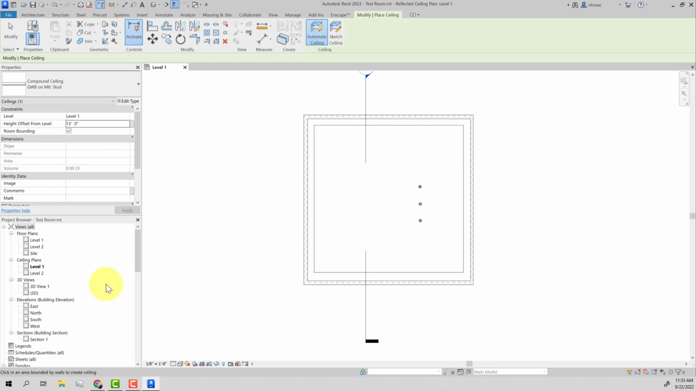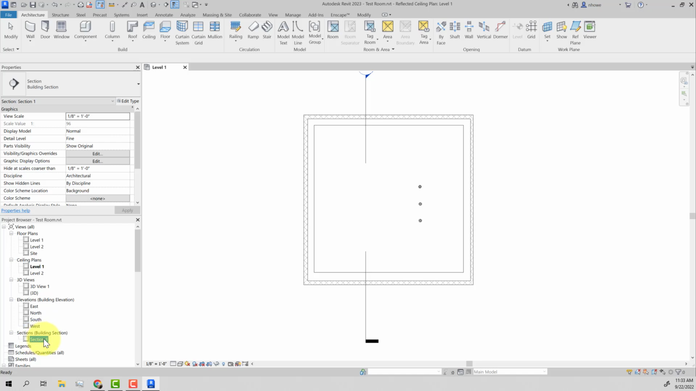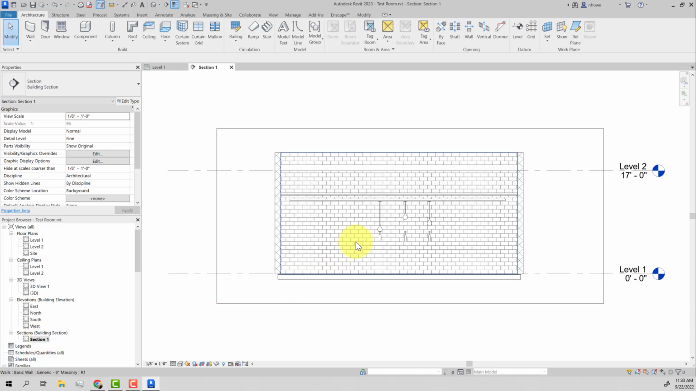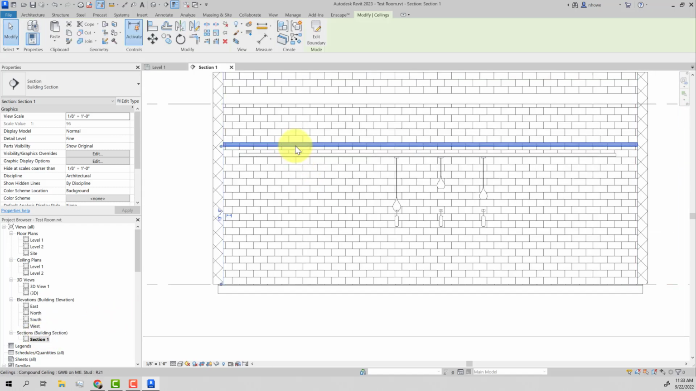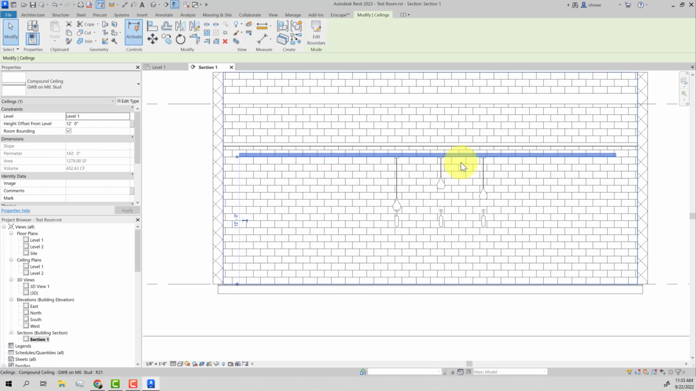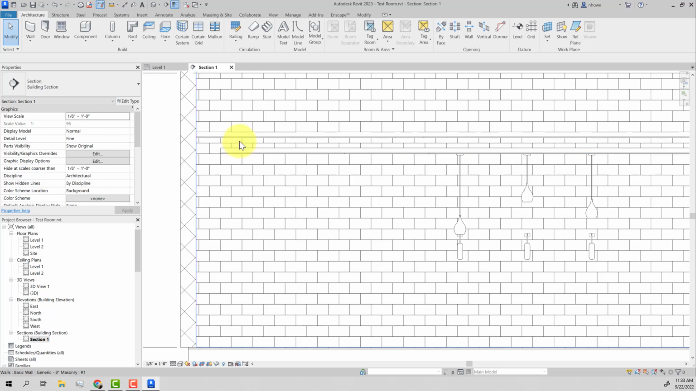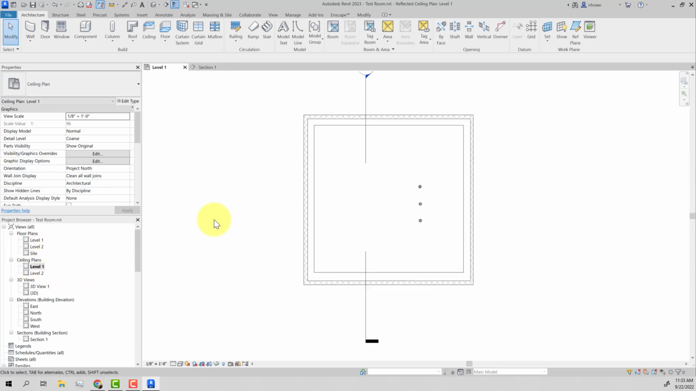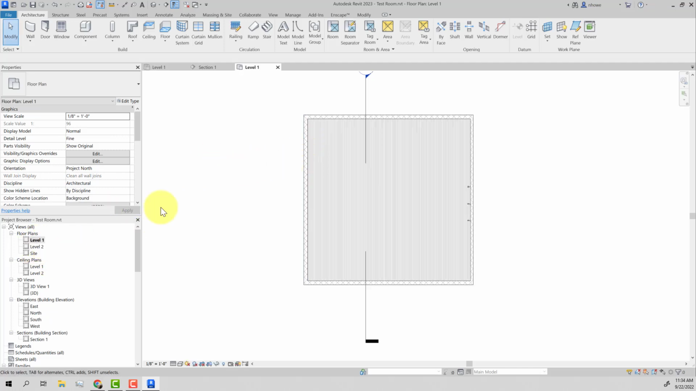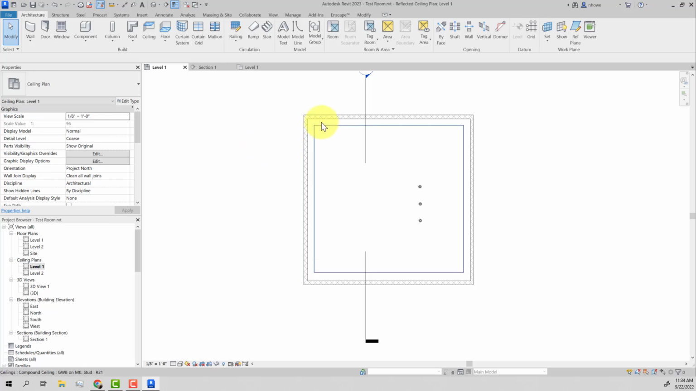Okay, I think it's created. Let's check our section. Great, so we have one there, and then we have the ceiling that the pendants are on. Now go back into your plan. Actually, it doesn't matter what plan you're in. I'll stay in the ceiling plan.